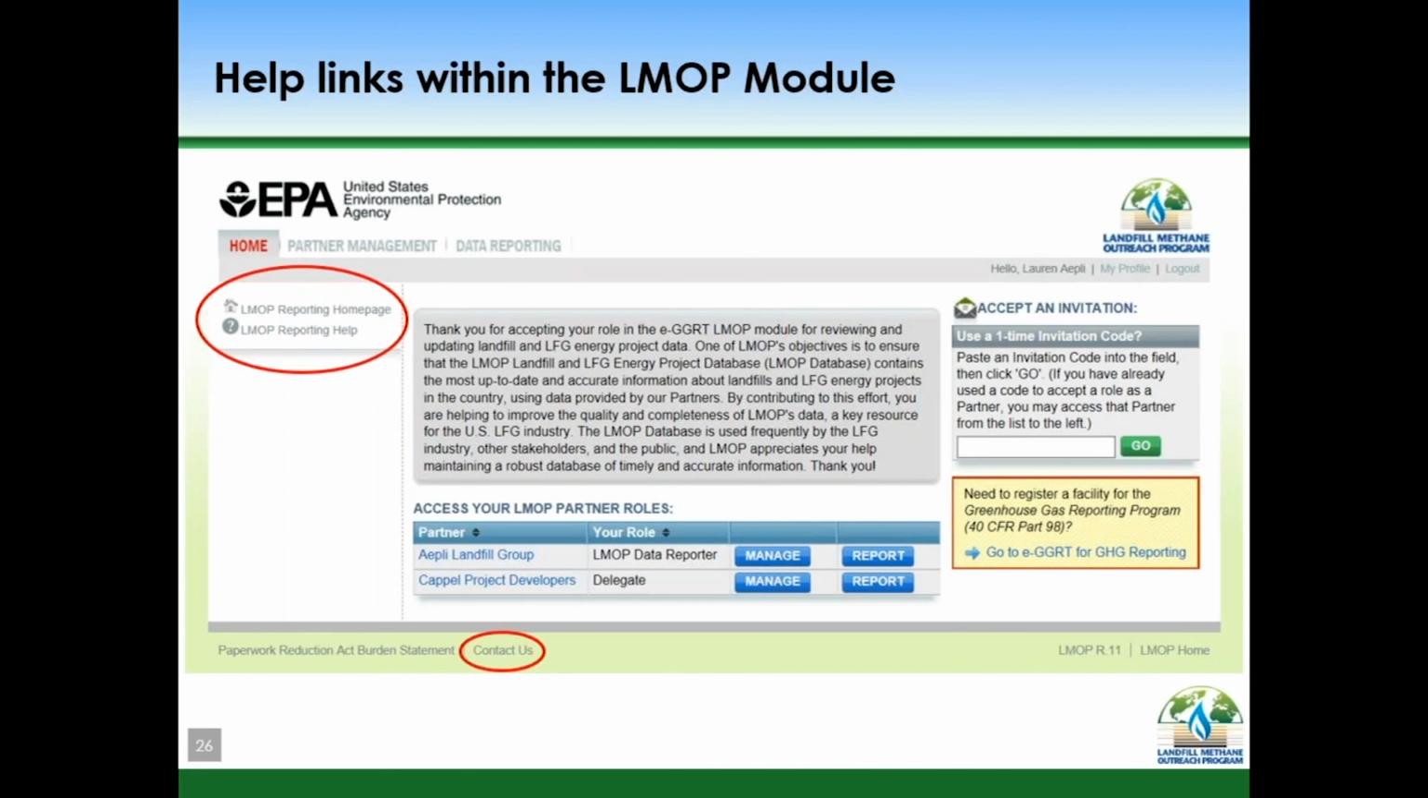Okay, so the next question that has come in is, how do I get prepared for the reporting? Is there anything specific I should be doing now before the tool opens up? Sure. I guess all I would say is you can start gathering any data you need, like if you needed to call the landfill to get the latest waste in place values, if that wasn't something you knew, or specifics about the project, that kind of thing. That might make it go a little faster for you once the data is open.